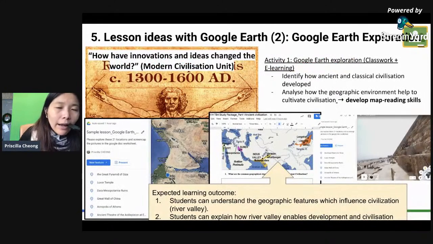And then another idea would be Google Earth exploration, where I am going to give them a Google Earth, and they could explore from one place to another to see how different civilizations happened in the four main river valley civilizations. Then they will also tell me the common feature of these four river civilizations, which is that they are all near the river.